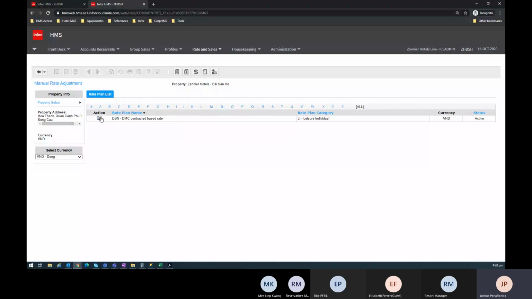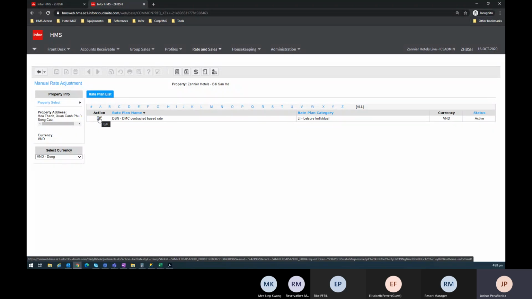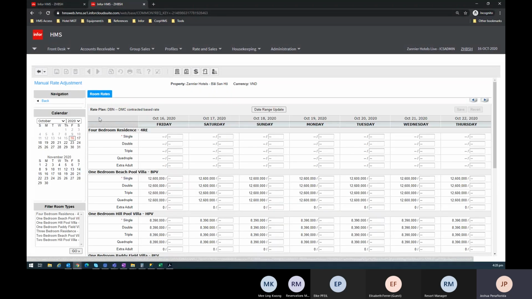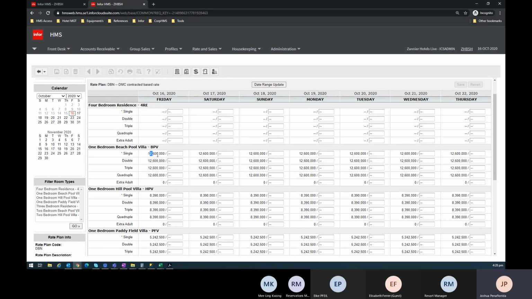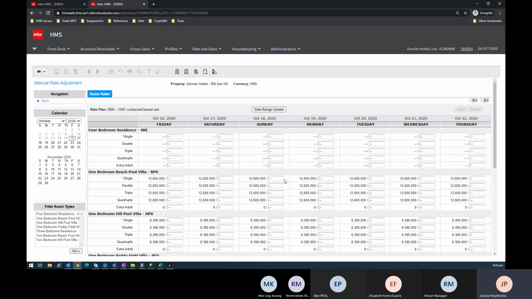And now I will see my DBN rate plan here. Opening that one up, right? So you will see the default rate displayed right here. So our rate is currently displaying, right? So that's a good signal, meaning our rate plan has been activated, right?